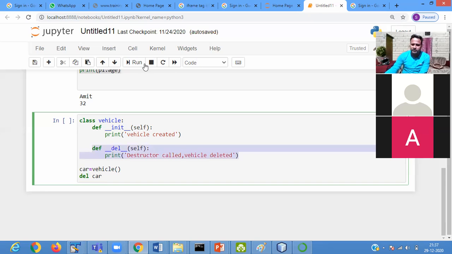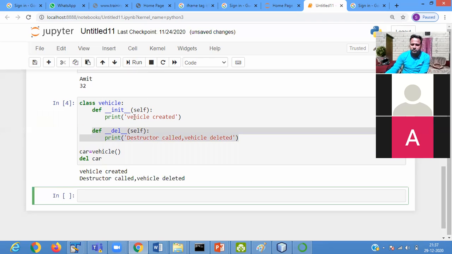Now when I run the file, it says the constructor, vehicle is created. So when you are using del car, the automatic destructor is invoked. That is showing you destructor called, and the object that you have created for the Vehicle class is automatically deleted. The destructor is used for deleting the instances or orphan instances which are not required anymore. That is the work of your destructor.